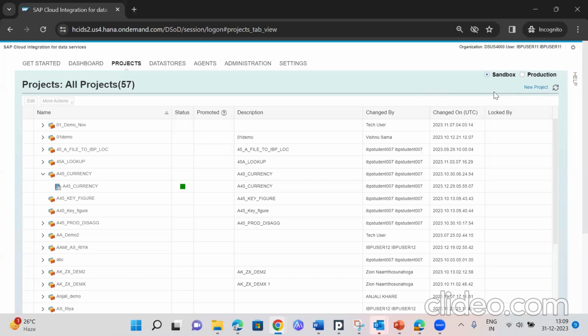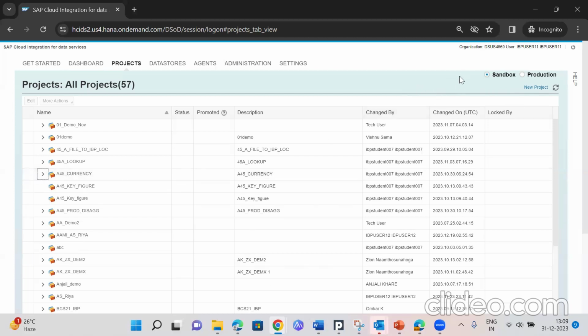Generally, all the development is done in the sandbox system. Once the changes, transformations and filtrations are done in the sandbox system, if the client is happy with the data, or if we are happy that the data looks the same as expected, then we will promote it to the production system.